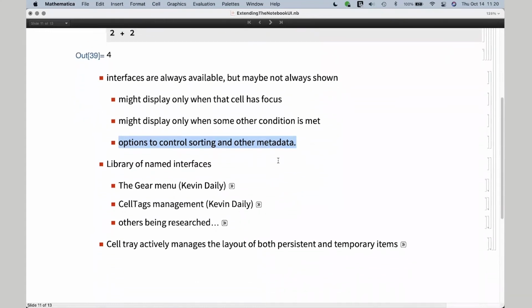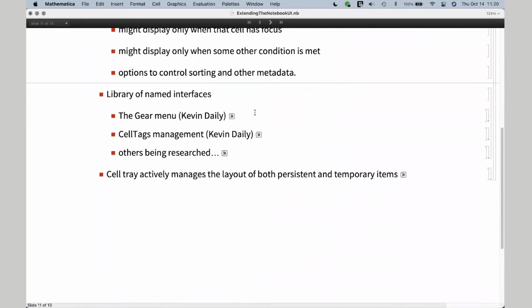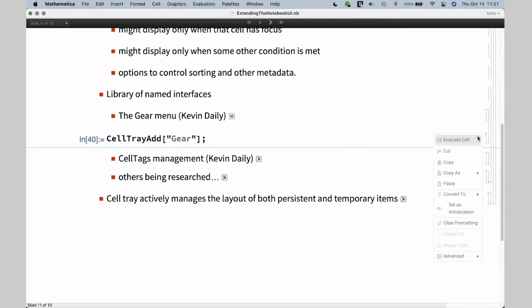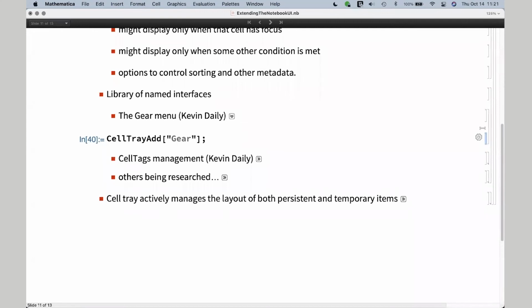And then we're going to be building out a set of named interfaces as well, and I'll demo a couple of those. One that's been worked on by Kevin Daly looks a lot like what the cloud has as the gear menu, which I've mentioned a couple of times. It's a menu that looks a lot like what the cloud is using, and it can be used to interact with common operations on this cell.